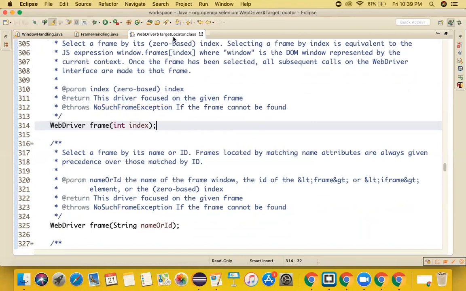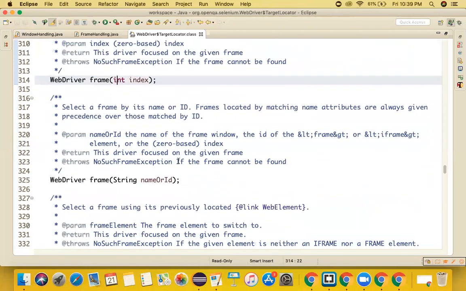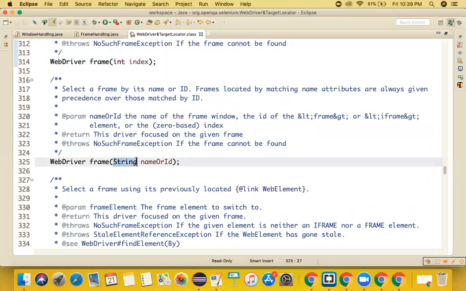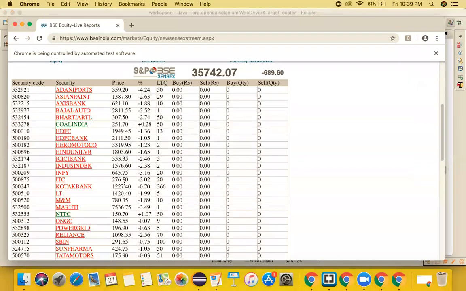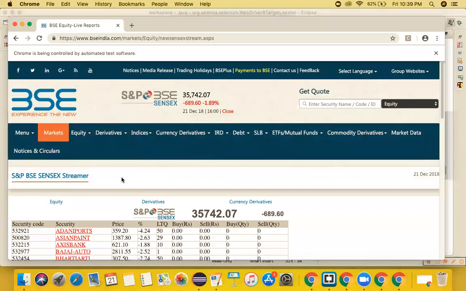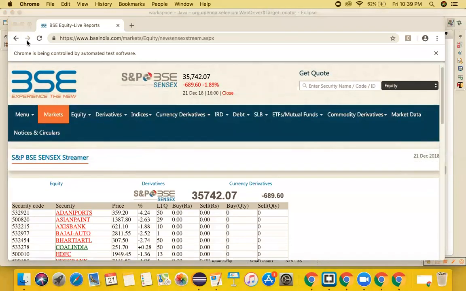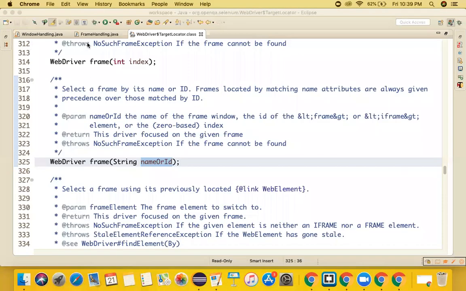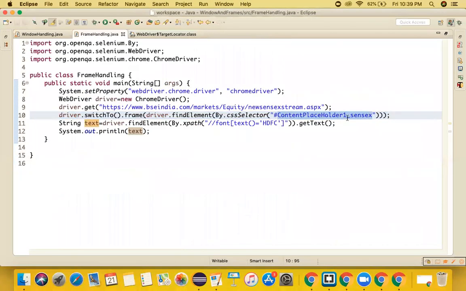Then we have the next method here, and it takes a string, name or id. Whatever the name or id of the frame present on the HTML DOM, you can provide that in the form of a string. So in our case, we had an id for the frame. And what was the id? We have copied that id in our program. So this is the id. If you have the id, you can directly mention it over here. So let me copy this and try doing it.